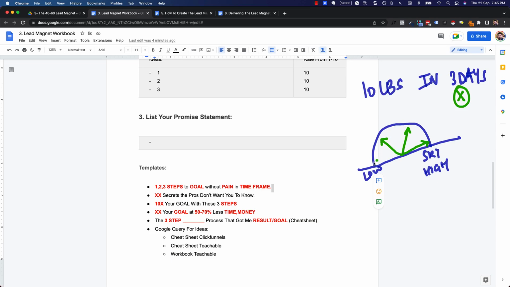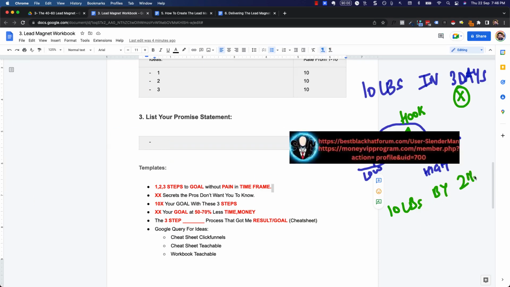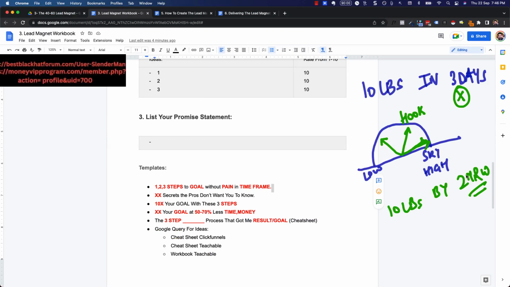It's never going to be super low, but if it's hooking them to the end, you probably will end up getting an action. But if it's super high, like 10 pounds by tomorrow, yes, I actually wrote tomorrow like a millennial or a Gen Z guy. So if you make these claims, you have to back them up.